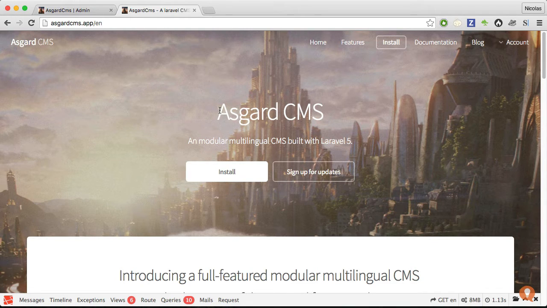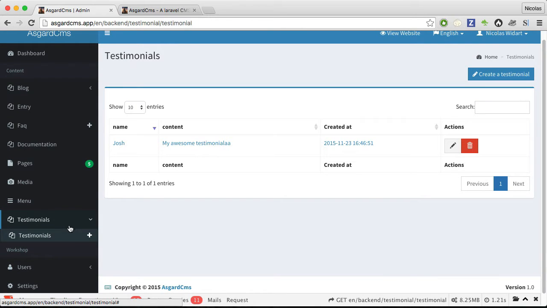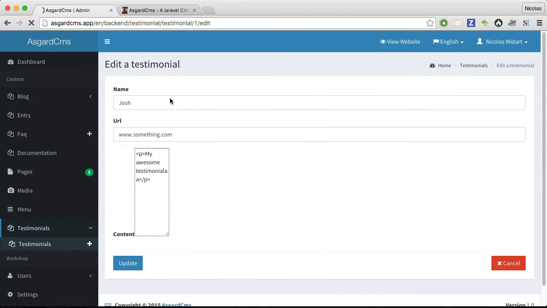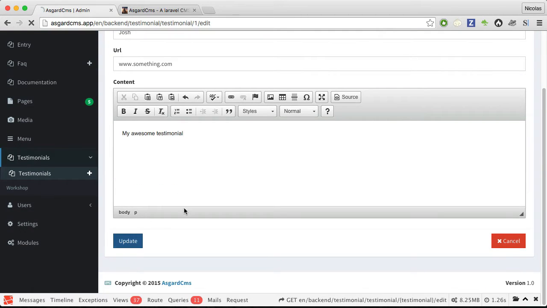To give a quick recap about what we talked about last time, we started developing the backend for the testimonials module. We started creating the entity, the migrations files, the form, and the basic views here, so we can create random testimonials on the AsgardCMS website.